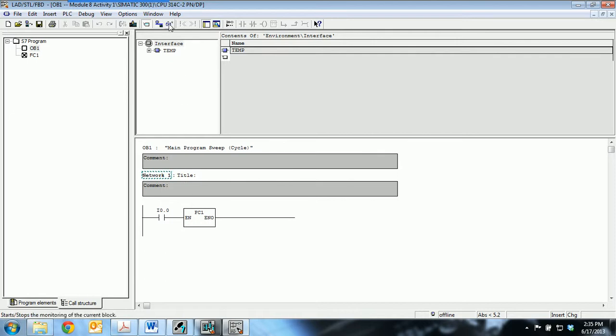Now if I activate the monitor on function, notice my power rail is highlighted. I am going to activate input 0.0. Notice it activates my function call. When I release the button, the function call is disabled. Now let's go over here to Function 1.